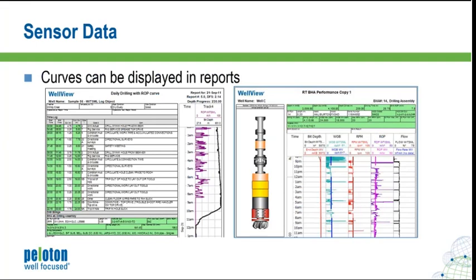One on the left-hand side is a conventional daily drilling report, but you'll see we're showing the sensor curves, ROP and bit depth on the right side. So just in the same way that you can add a schematic track into a report, you can add a time track into a report.